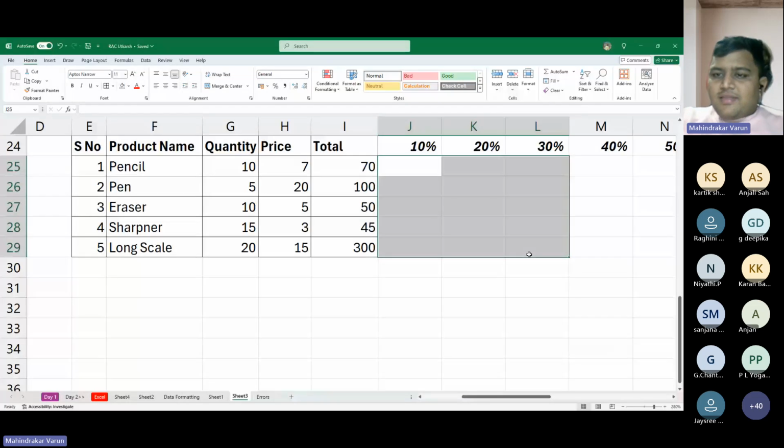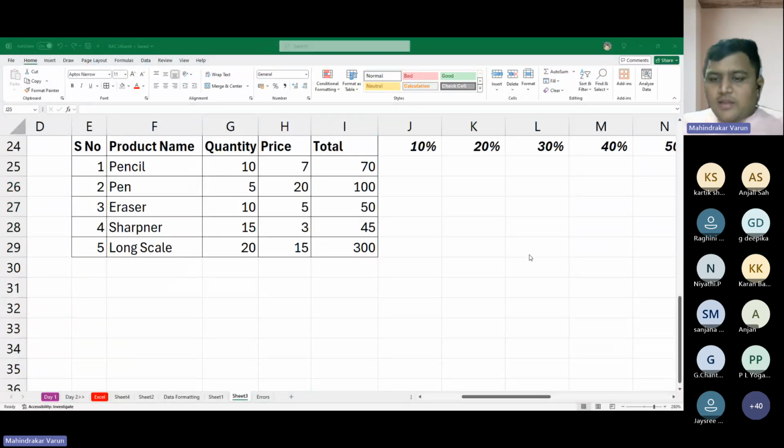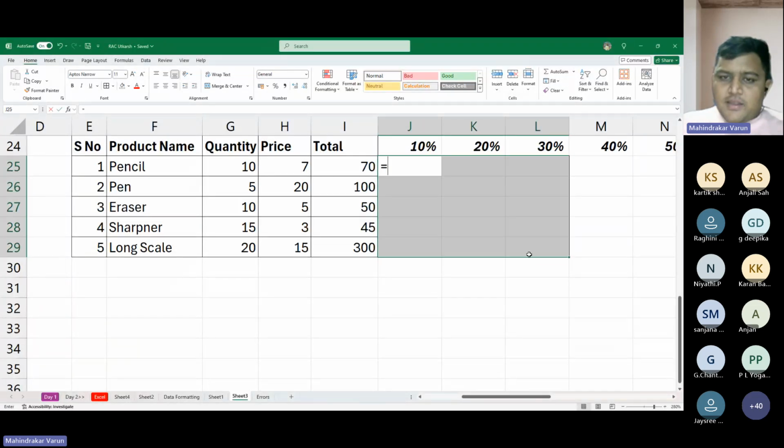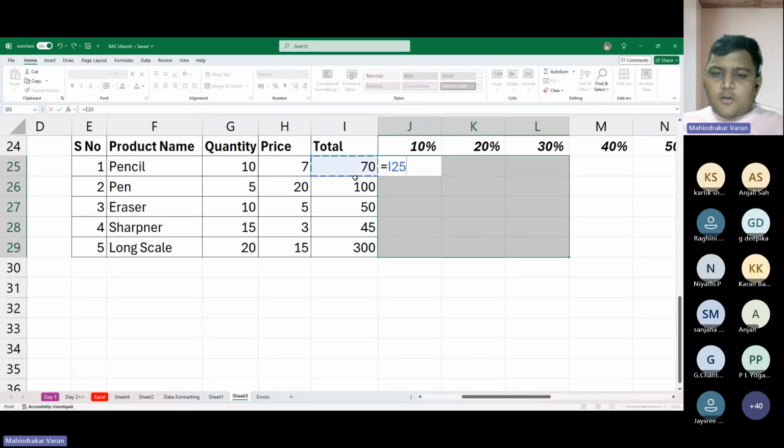Or else there is one more way. Select the group of cells. Here I'm writing equal to, and I'm selecting the total. Here I'm selecting total and pressing F4 three times to get the dollar symbol before alphabet. Dollar symbol before alphabet, into, I'm selecting 10%. Where should the dollar symbol be? Before number. To lock a row, dollar before number; to lock a column, before alphabet. Here you can write it down: dollar 120, dollar 25.